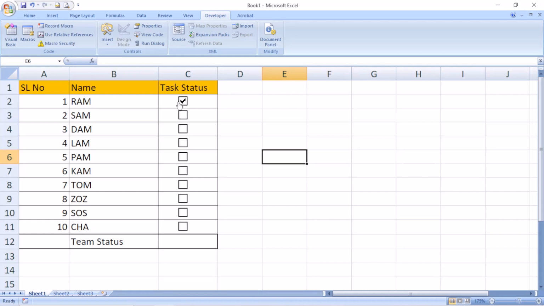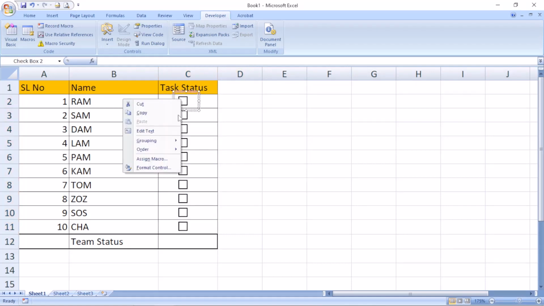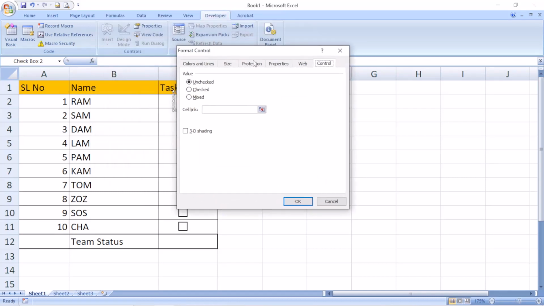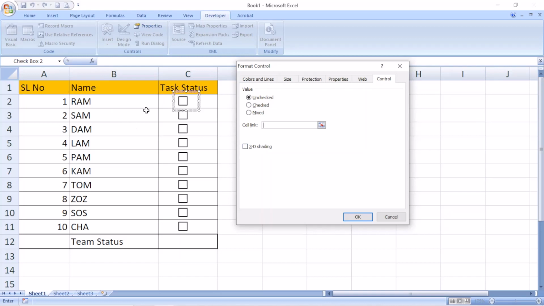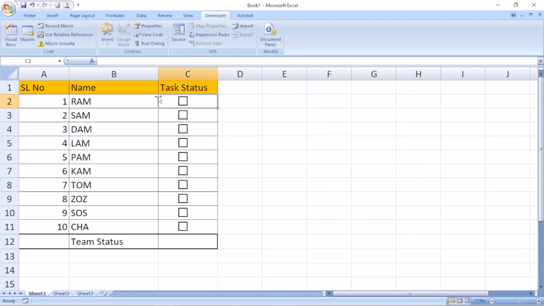Say like percentage of status here completion. For that, what you can do, just right click on it, go to Format Controls. Under Format Controls, Cell Link, you can set the cell number as C2. Just type it as C2. Once you click on it, now you can see it has become true. If you uncheck it, it becomes false here.